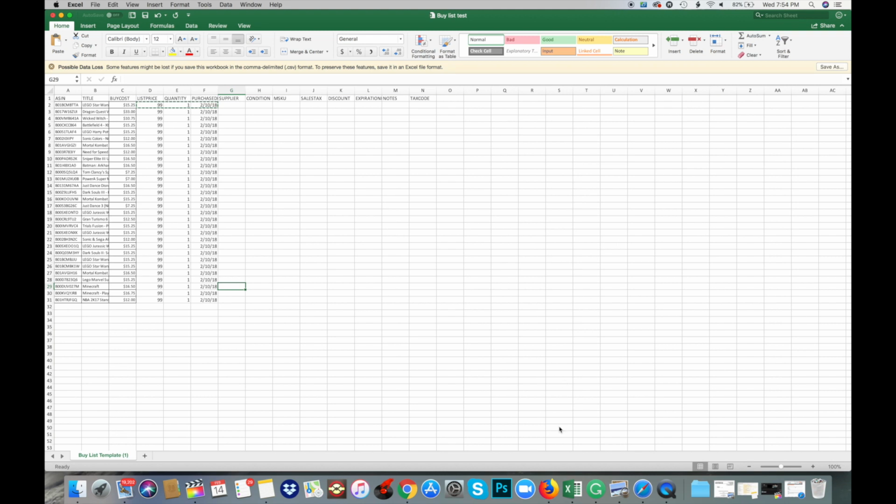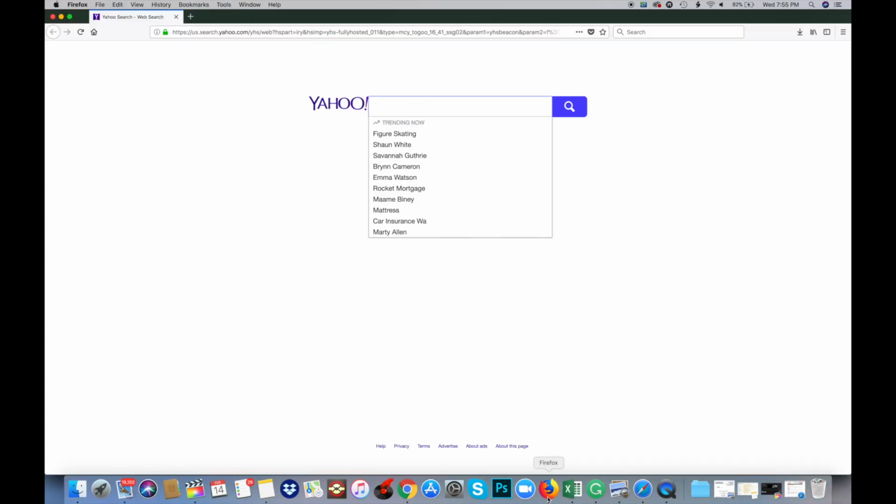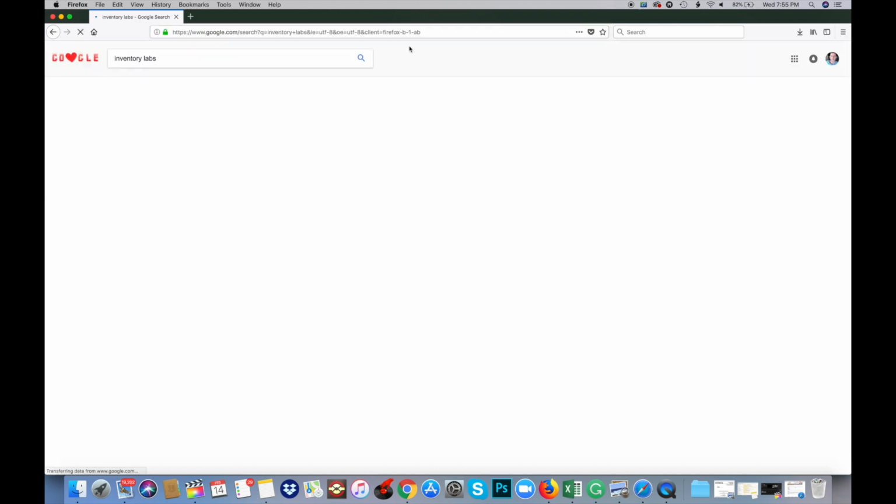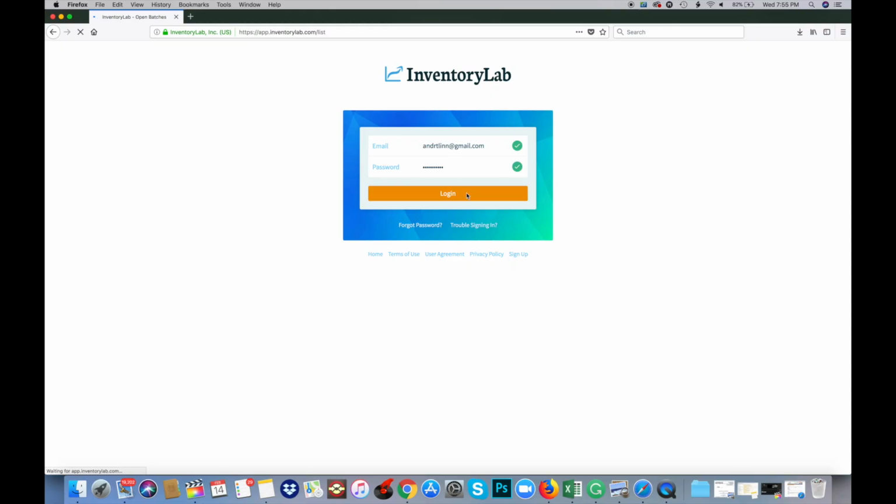And now guys, I'm gonna jump into Inventory Labs. And once I get into Inventory Labs, I'm gonna create a new batch and then import the CSV file. So, as long as my internet works. So I'm gonna do new batch.